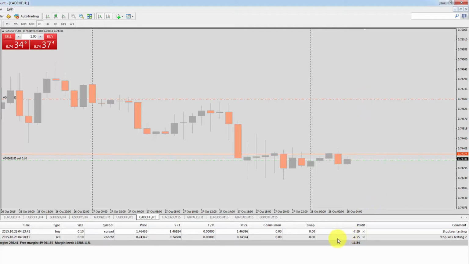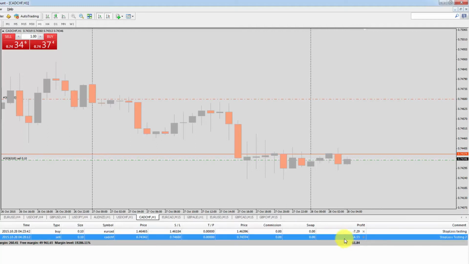And that's why whenever you open an order, as you can see here with this Canadian Swiss franc, it's already in negative. It's already in minus because the red line, even though the order was open at the bid price, is above the green price, and you want it to go down, right? So you're already in negative because of this difference. And that is called the spread. The difference between ask and bid is called the spread.